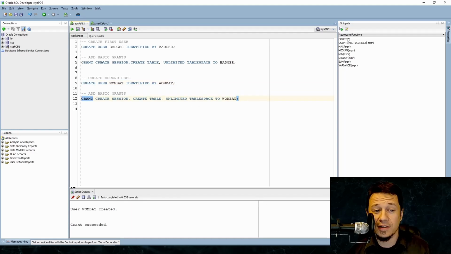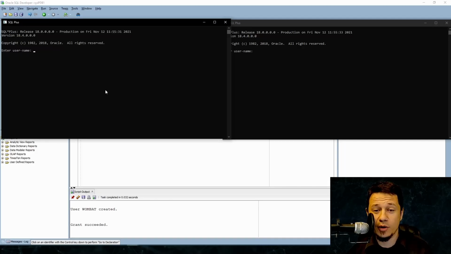Now notice that I'm doing multiple grants at once, only with one statement. So my permissions are divided by the comma, and I can add any number of privileges to that statement. Okay, so this is a valid statement. So now let's connect with our newly created users.